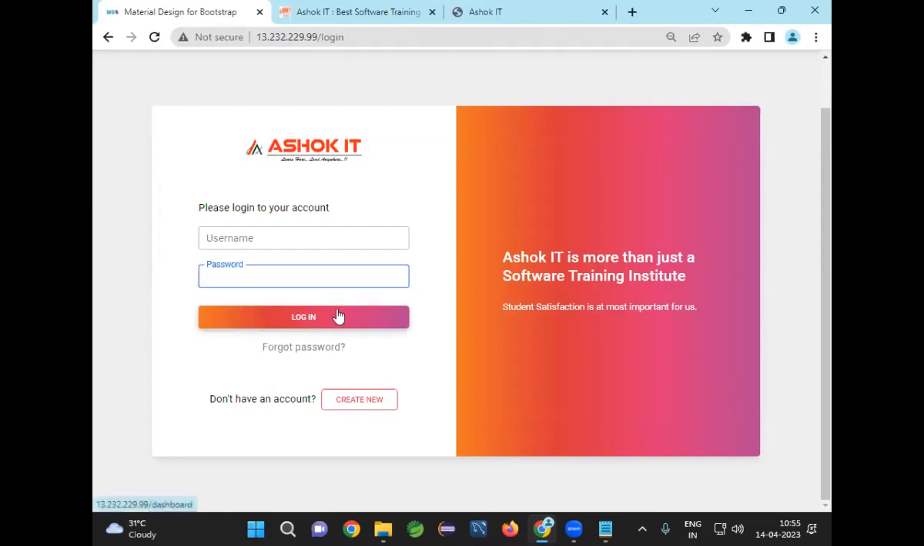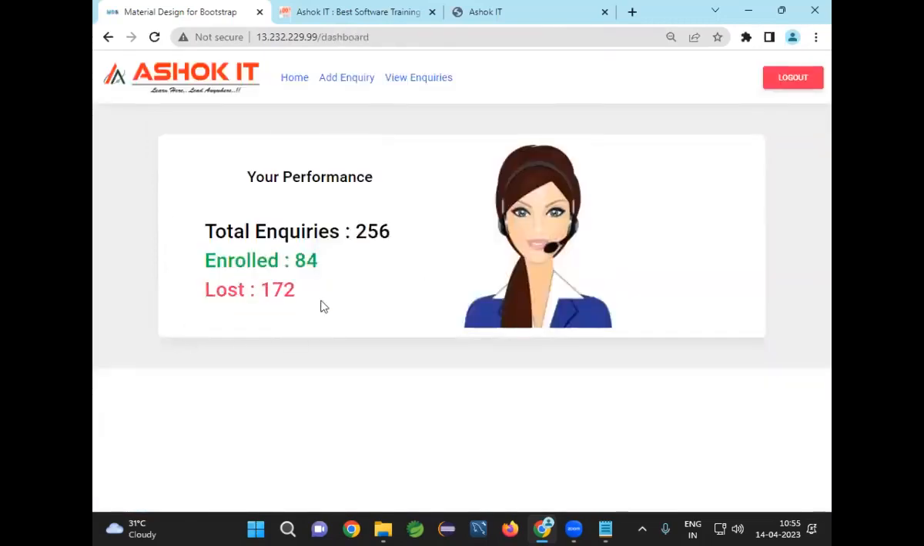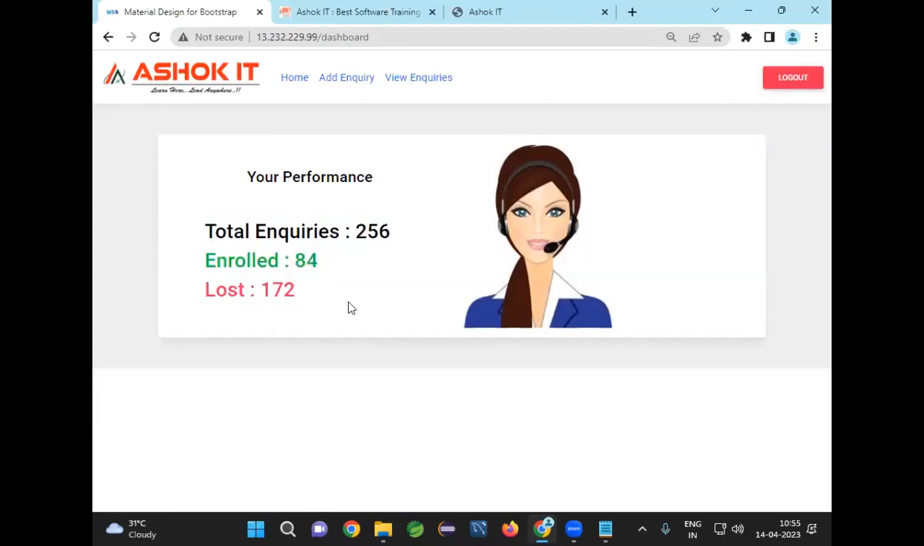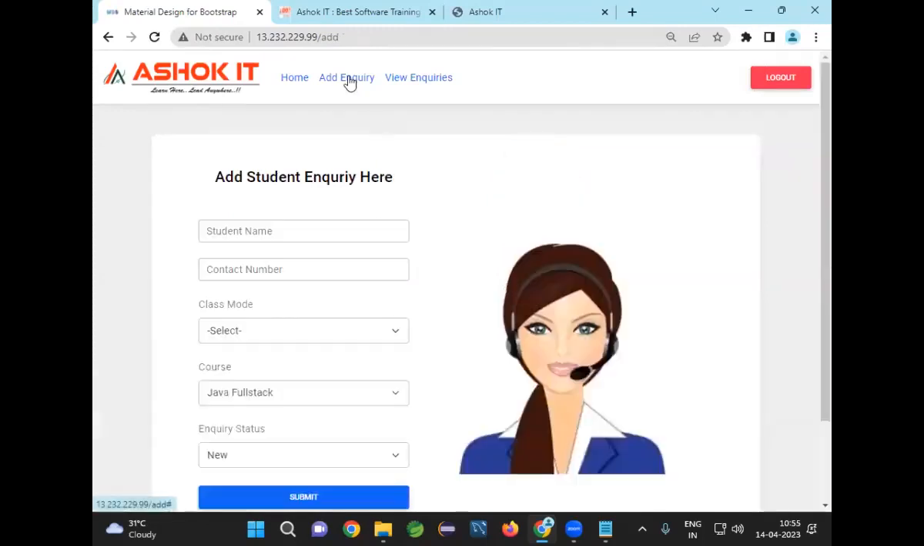Once you log in successfully, then what will happen? The dashboard will come. What will display in the dashboard? The performance report of all the inquiries, or the logged in user's performance report? The logged in user's performance report will be displayed. Go and click on add inquiry.